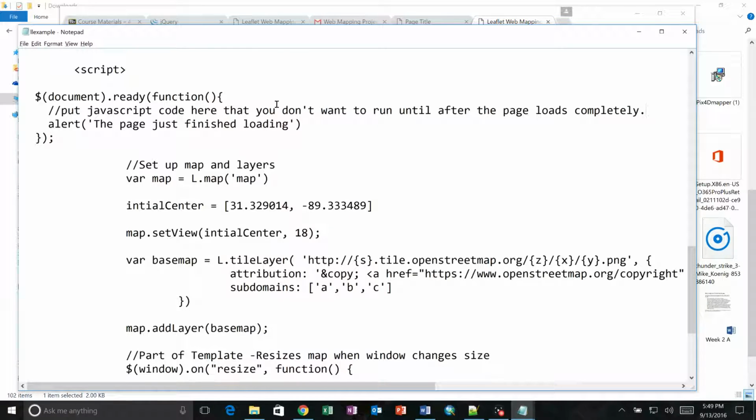In that case, you need the code to go into there. All right.